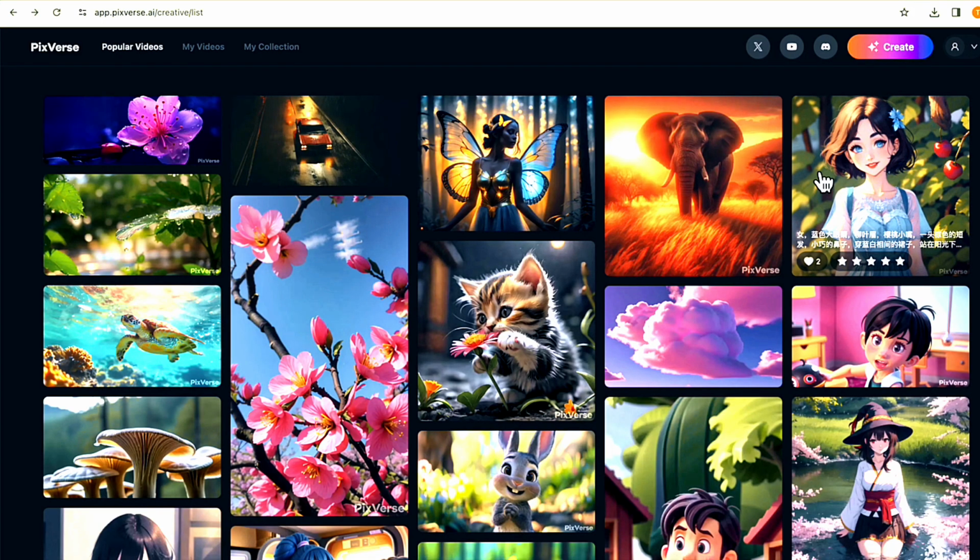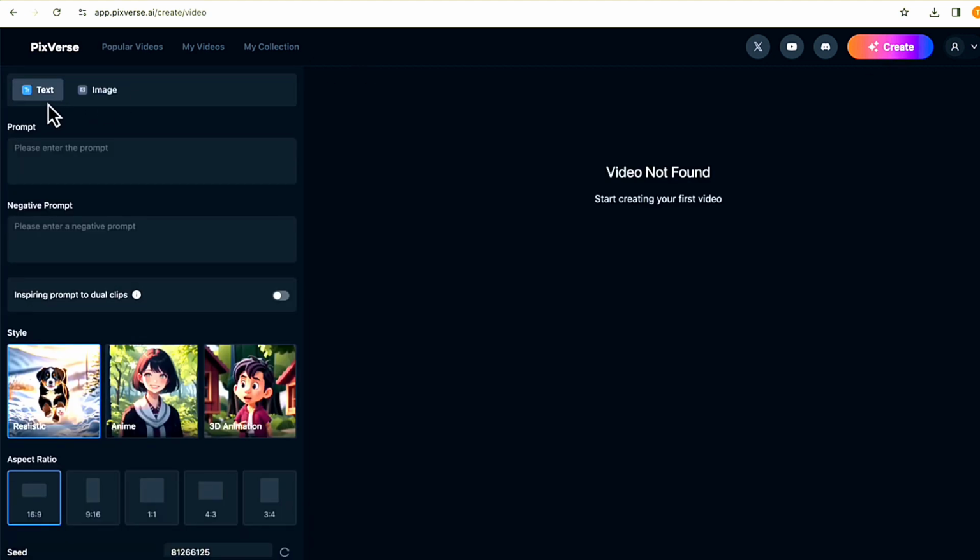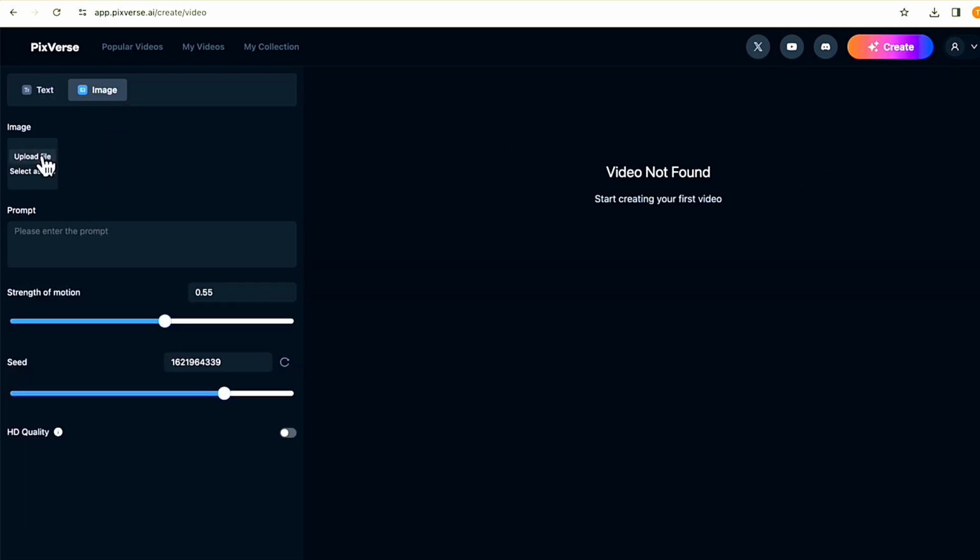So let's go ahead and generate a new video. Since we already did text to visual, we'll go ahead and try image to visual. So we're gonna first hit create, and as you can see here, they have the text option and the image option, so you could easily put a text prompt here and generate a visual, but we're gonna go with image. All right, so we're gonna upload an image.